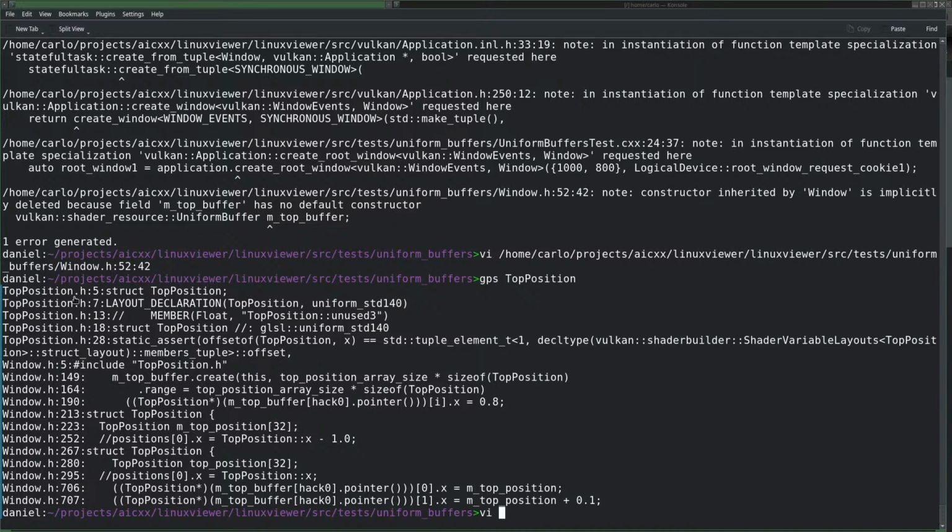Well, this is just, okay, forward declaration, layout declaration, the definition, and some static assert. And then window.h is using it. Including it, it's only using the size here. And again, only the size. Here we have a pointer. It's a cast.